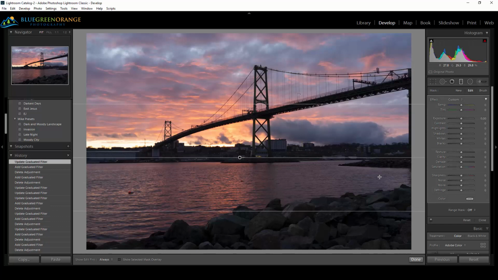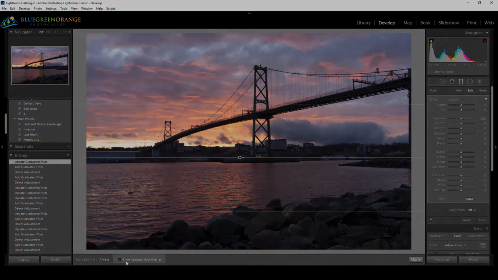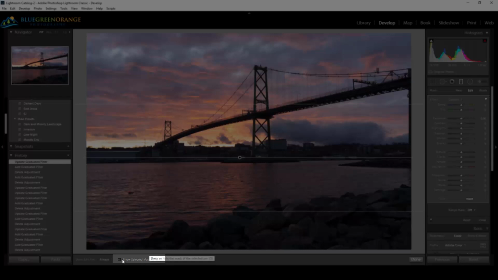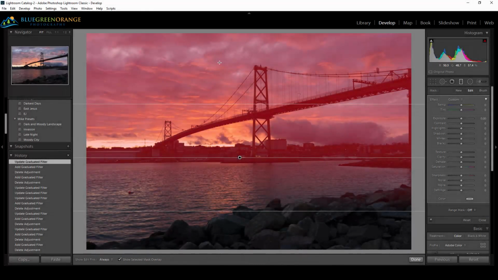A second really good tip with these adjustments is right down below the image, there's this box called Show Selected Mask Overlay. Check this box and it'll cover up in red where the tool is going to affect the most. So right now, this solid red is going to affect all here. It's going to come right to here, and then it's just fading in. So the lighter it gets, the less it's going to affect your image.